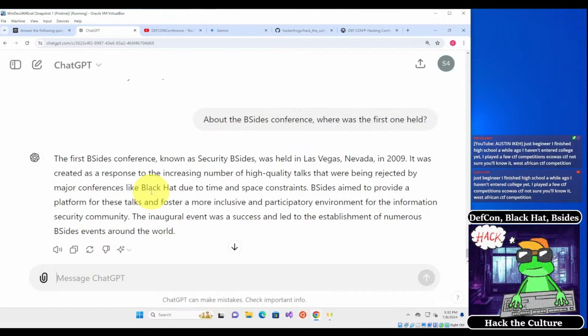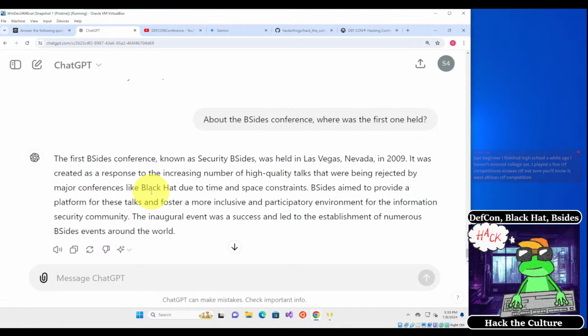Austin says, just a beginner, I finished high school a while ago, haven't entered college yet. I played a few CTF competitions. Not sure you'll know it. It's a West African CTF competition. Oh, are you located in West Africa? I'm always very curious as to what the cybersecurity scene is in different countries. Are there a lot of people going into cybersecurity in your country? So just finished high school a while ago, haven't entered college yet.